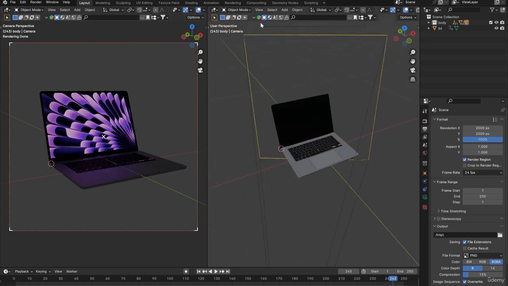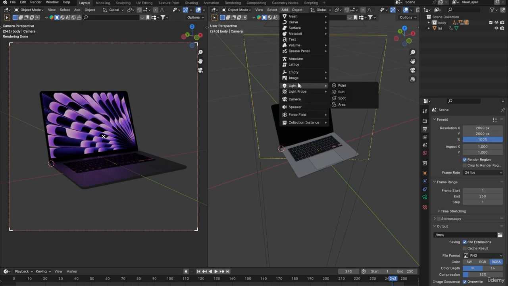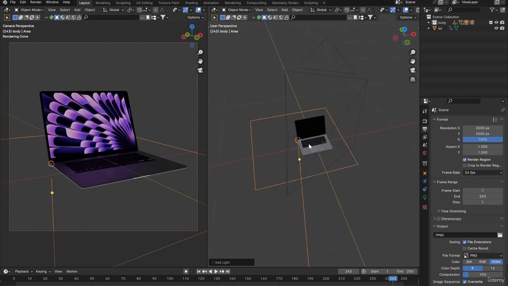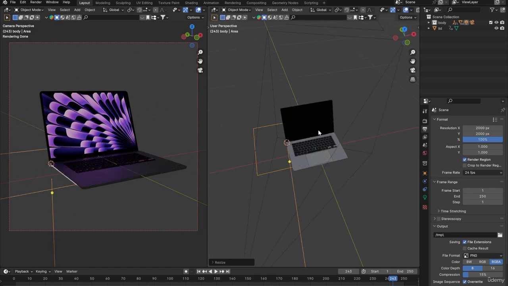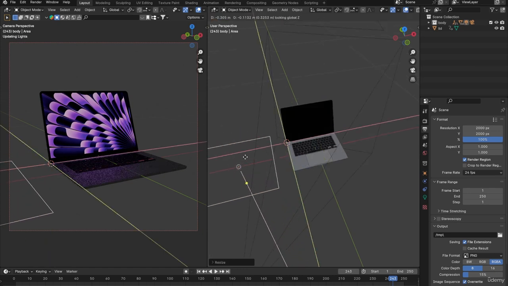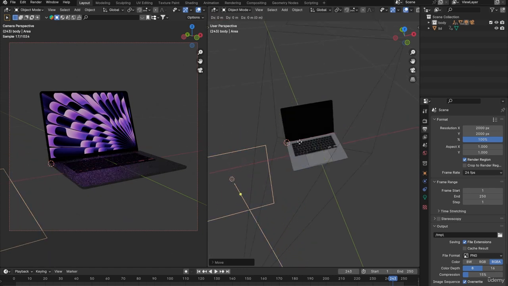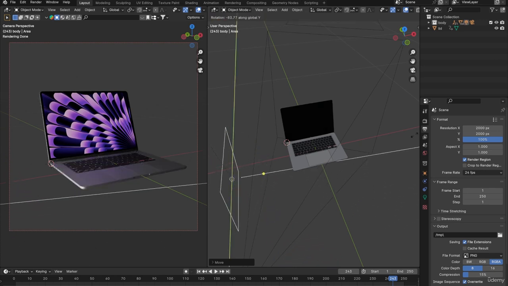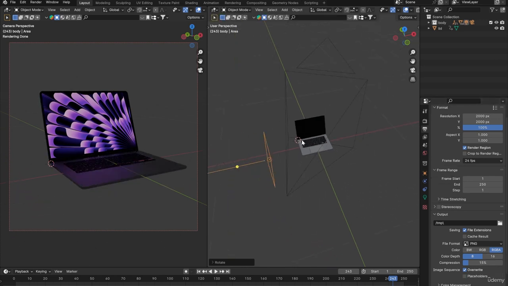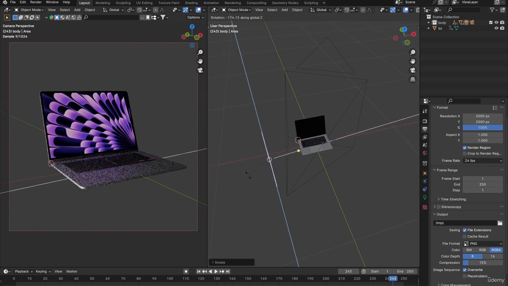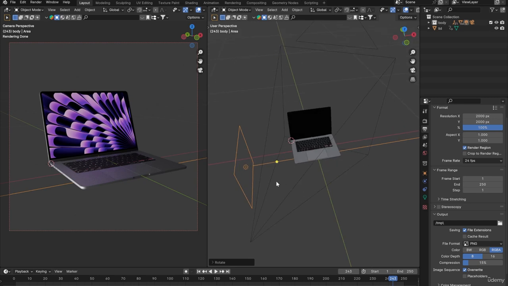Okay, so for the lighting, I'm going to be clicking add, and then obviously area light. Scale it down a little bit, G shift Z, and we can rotate it in the y-axis 90 degrees, and rotate it in the z-axis 180 degrees, just like that.